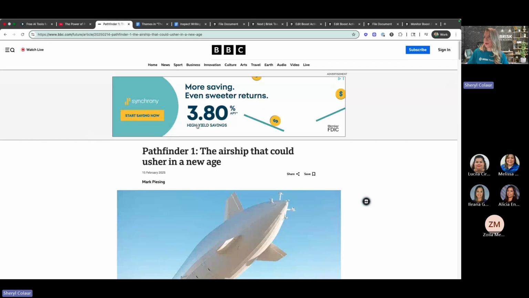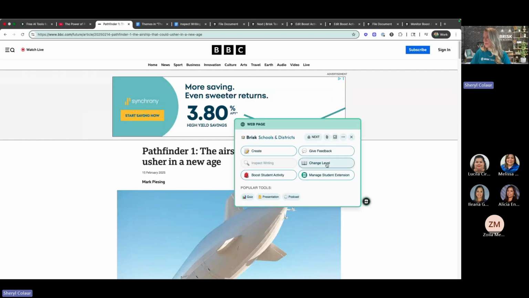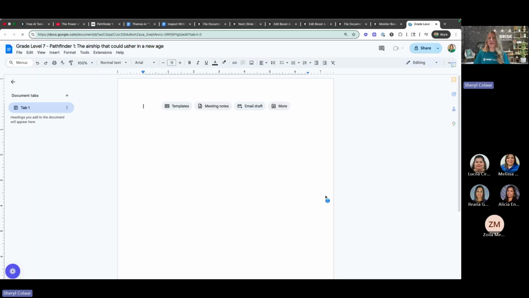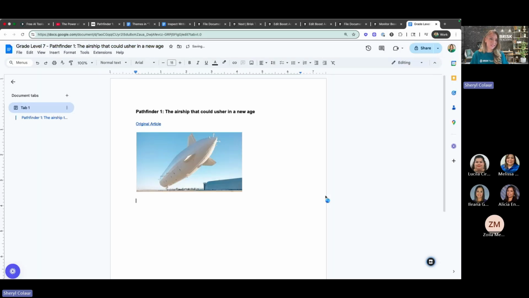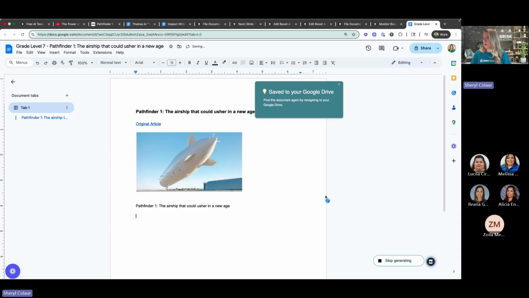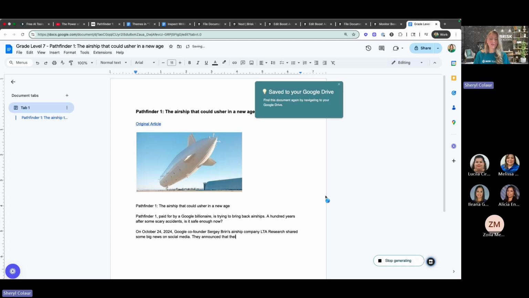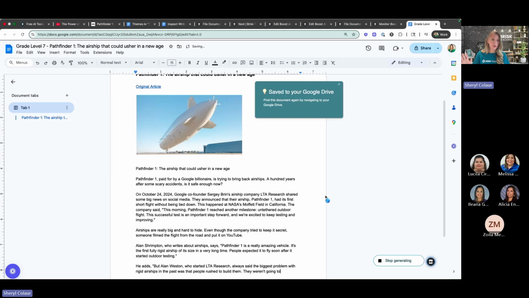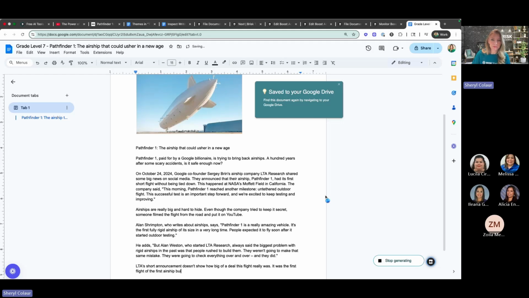And so this is what I'm talking about. You're going to see here's a bank ad that's at the top. I'm going to click that Brisk button, change level, and then same thing. It's 9th grade currently. We're going to switch it to 7th grade, change that reading level, and it opens in that Google Doc, links to the original article, incorporates that image, and then it's going to continue writing the article, but at the level that I've indicated. So very easy to differentiate your materials just from this singular capability alone.